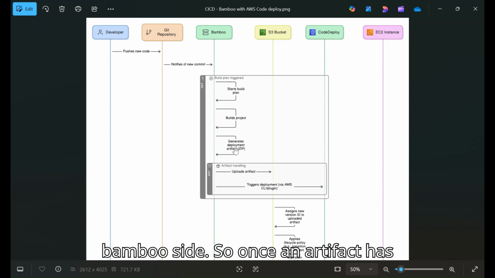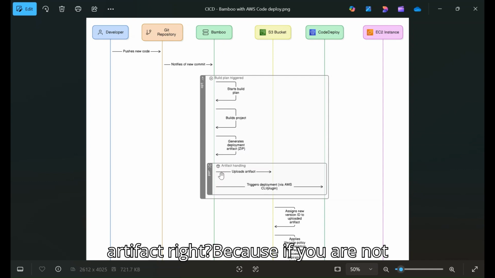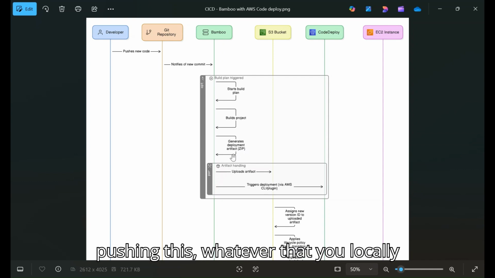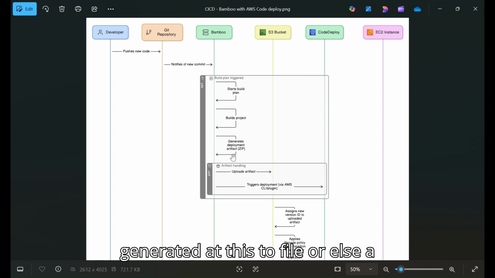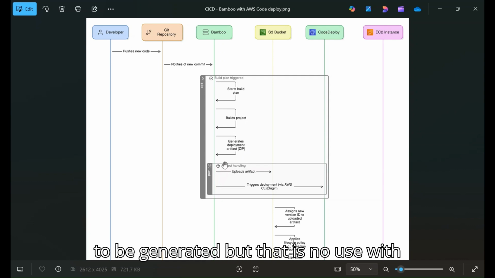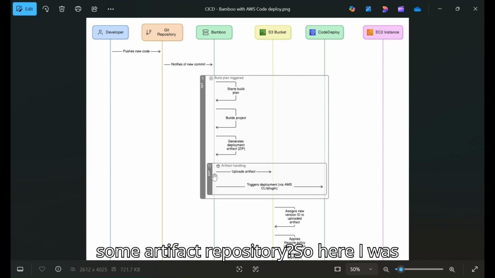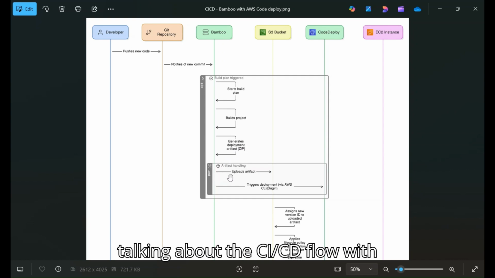Once an artifact has been generated, we have to push this artifact, right? Because if you are not pushing it, whatever you locally generated, a dist file or a folder, or a similar kind of artifact, is going to be generated, but that is of no use. So you have to push that to some artifact repository. Here I was talking about the CI/CD flow with AWS.